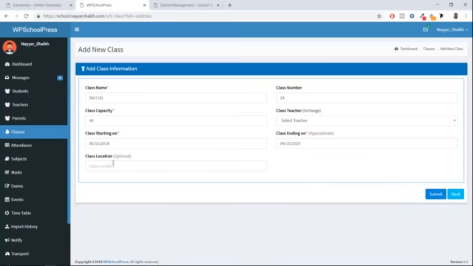Okay, class location. So suppose that class is located on the first floor, second floor. You can add those things over here. Obviously this is optional, but you can add this. For example, I'm just typing in third floor. Now let's click on submit. Now as you can see, we get this message, success, class created successfully.